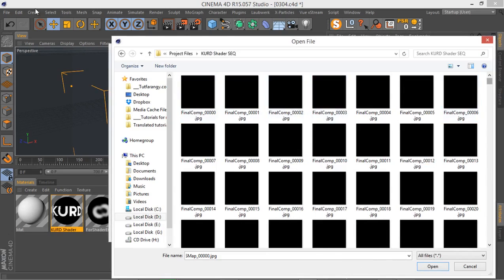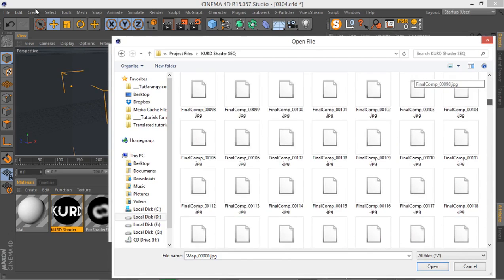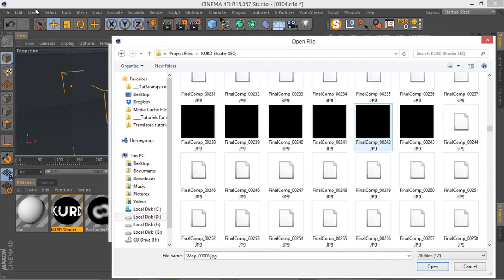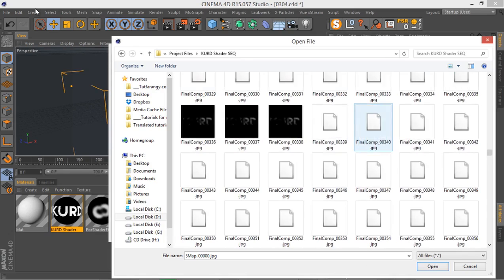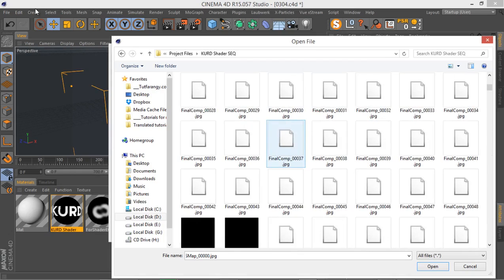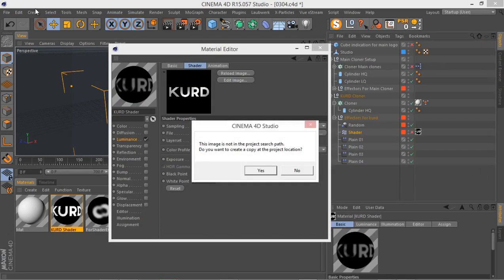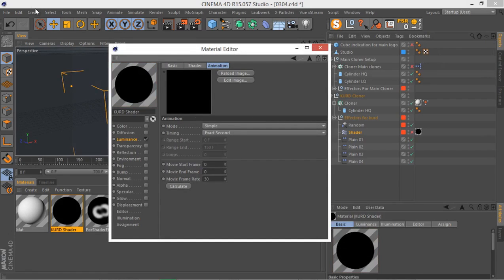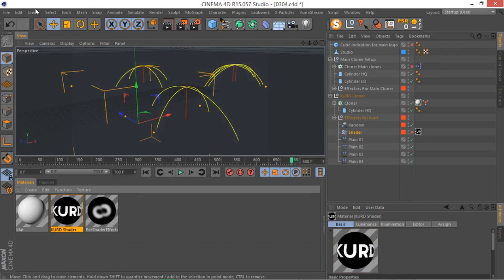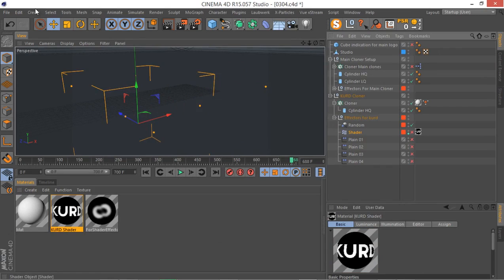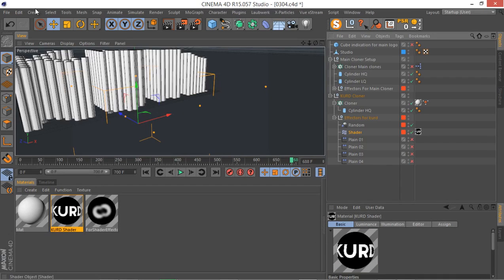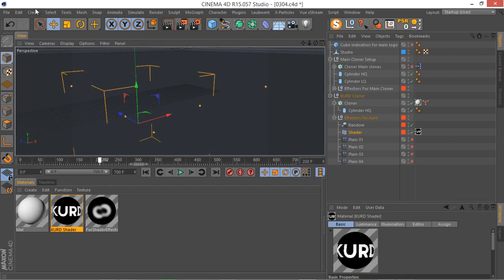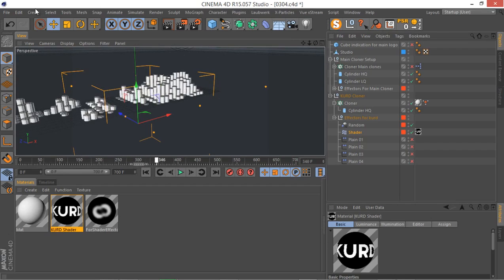Okay, so here are the files. As you can see, for the first 300 frames we have complete black, and then they start to appear. So let's select the first one and double click on this, go to the animation tab, and hit calculate again. There we go. Now hopefully what we should see is that our shader effector, if I disable other effectors and just enable the shader effector, should start. As you can see, there is no effect of it, and from frame 300 it starts.